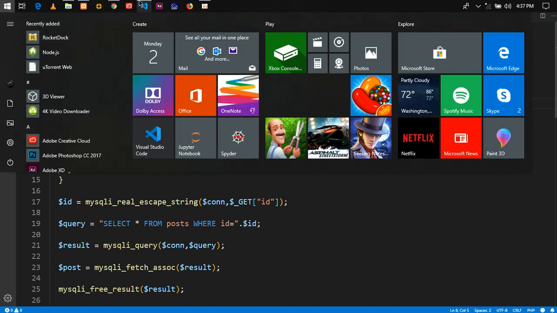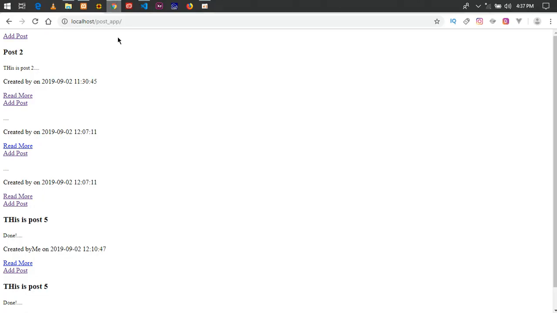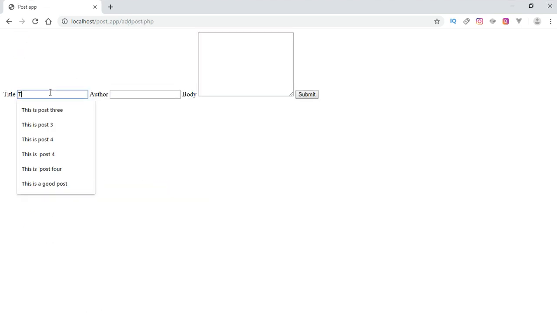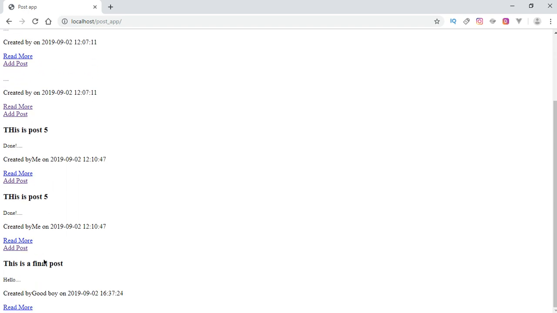So I think we have full CRUD functionality in our app right now. If we want to add a post, this is a final post, and author, we'll just say good boy. I'll just say hello. If we click submit, and we have that.